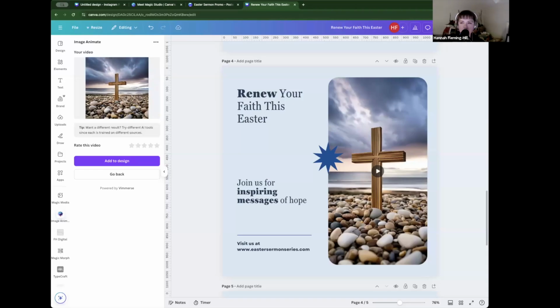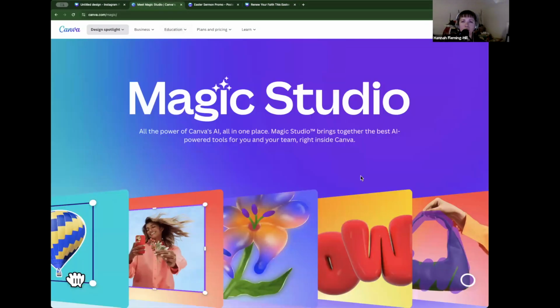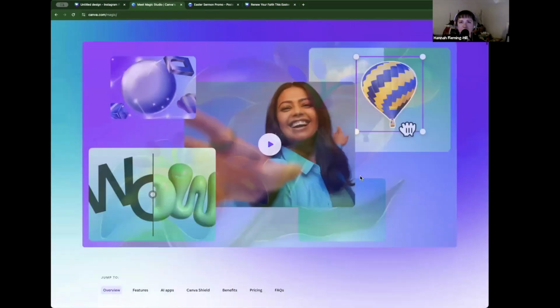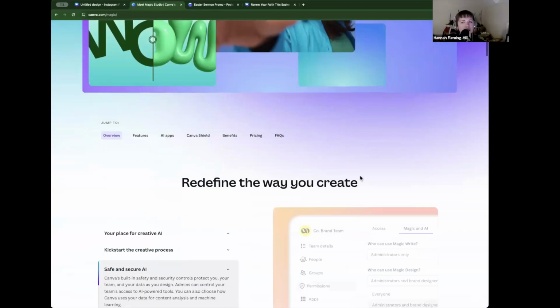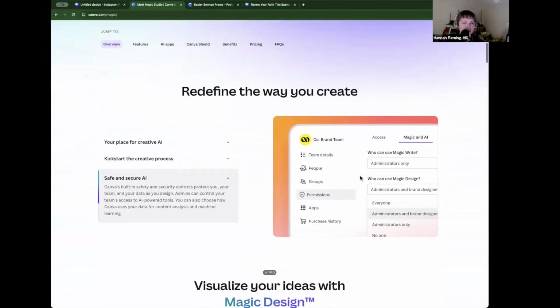I'm conscious of time and I have rabbled on about those bits, but really, within the Magic Studio there are so many things that you can do, and I think someone said it can be a little bit overwhelming knowing where to start.